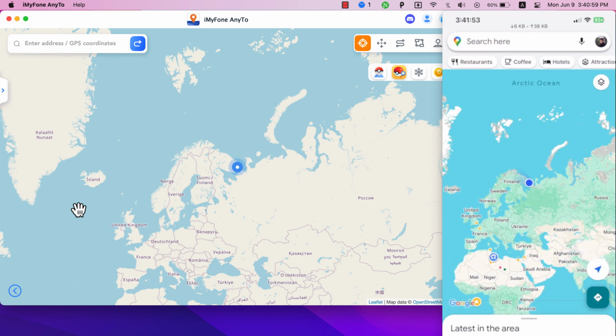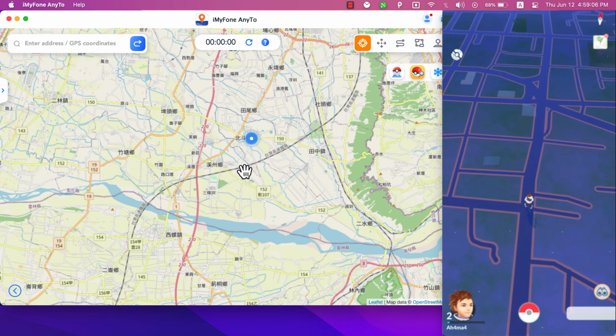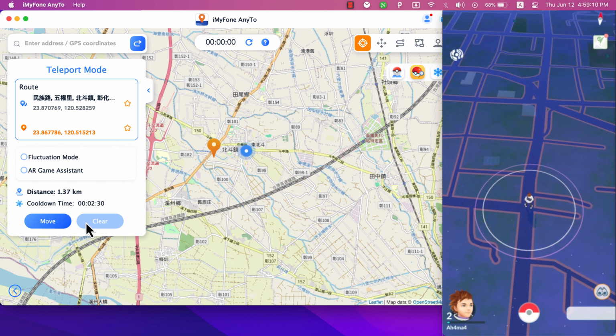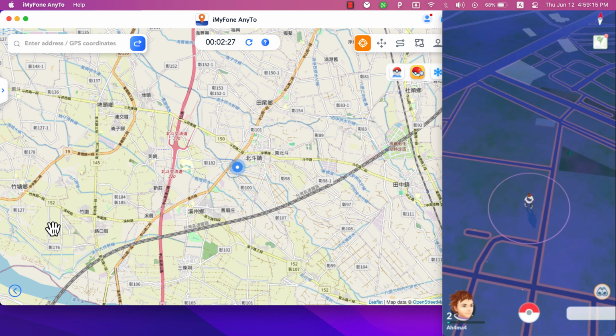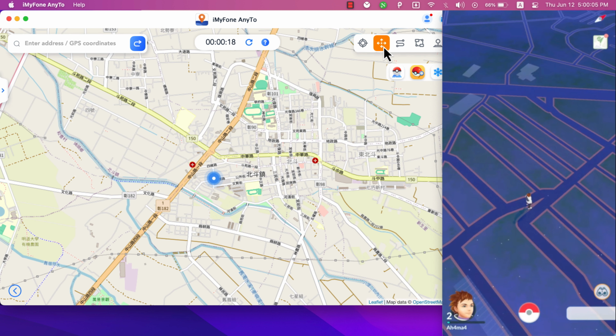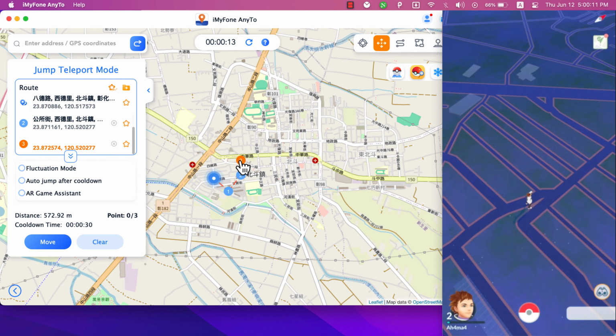Pretty simple and easy. AnyTo software provides many useful features like teleport mode, jump teleport mode, 2-spot mode, multi-spot mode, and joystick. I'm gonna show you how to use some of these features. Here we have teleport mode. With it you can change your current location to any place you want as we did previously. With jump teleport mode you can customize the jumping teleport route.